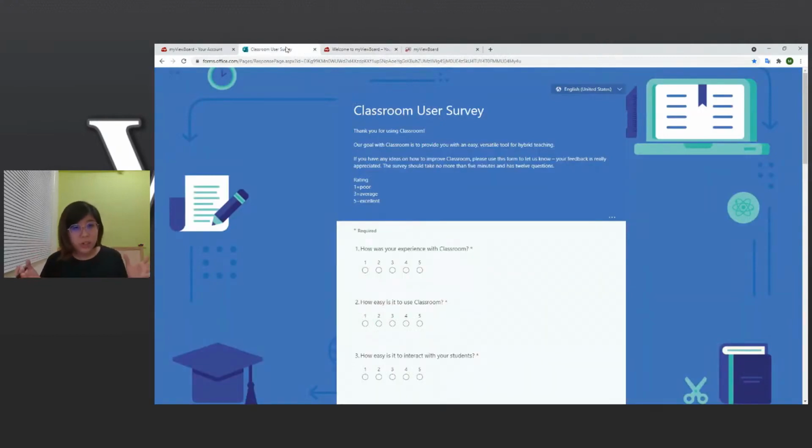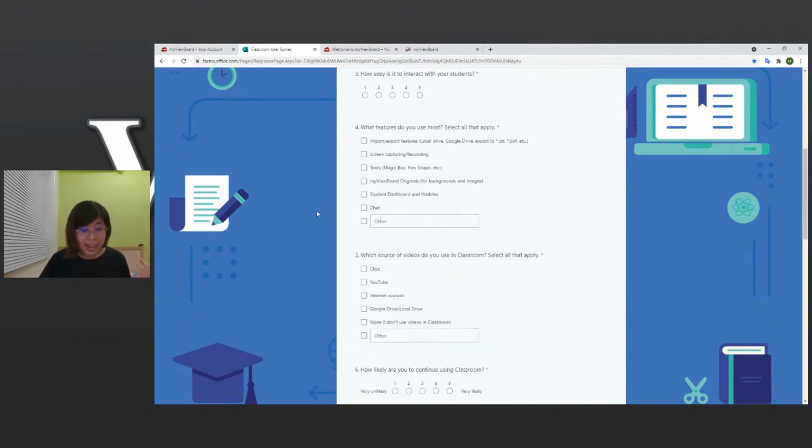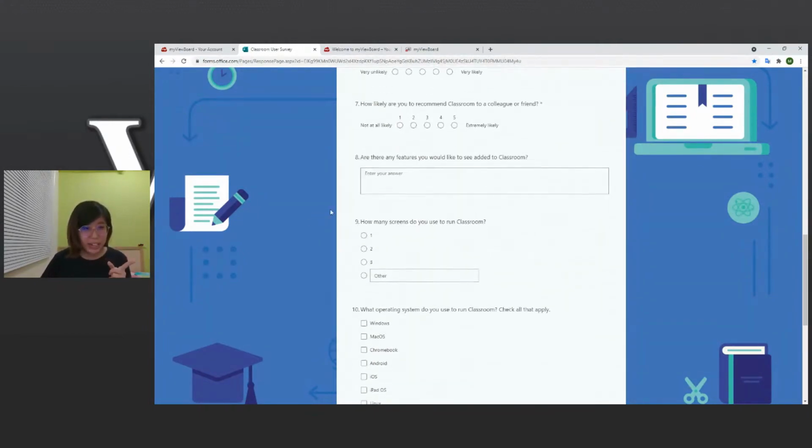Also, after you end the session, there's going to be a classroom survey that will pop up, and you can complete the survey to give some feedback of how it was. And if you have any feature requests, you can also write it here in the classroom survey, and it'll directly go to the PM and the dev team, so they'll be able to directly see what teachers like. So definitely fill that out afterwards.